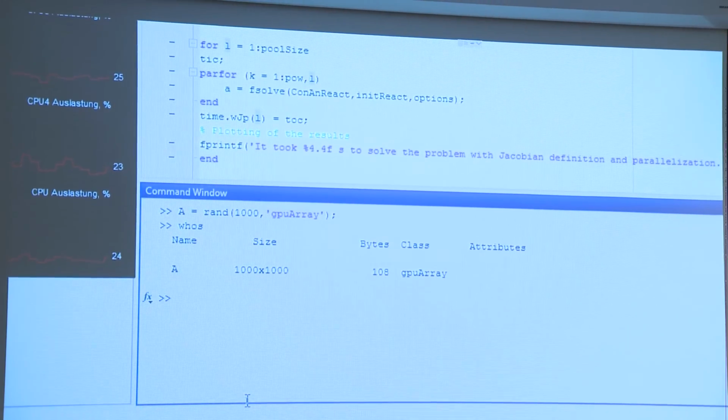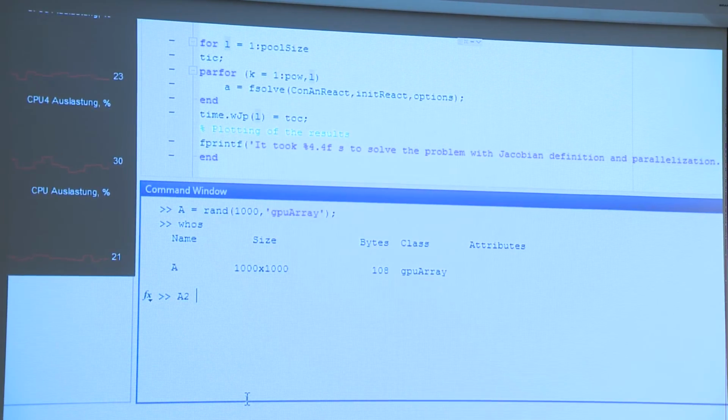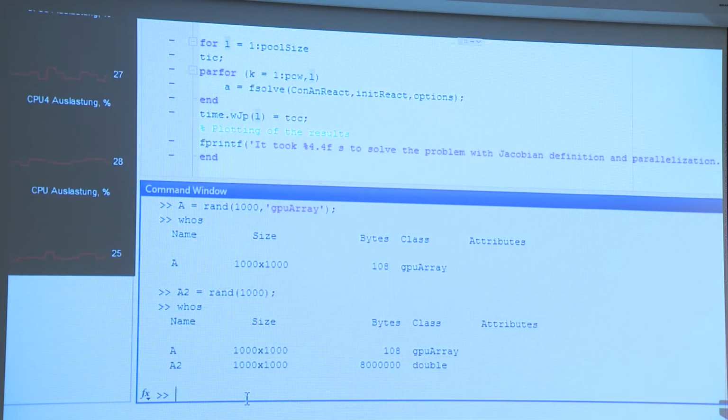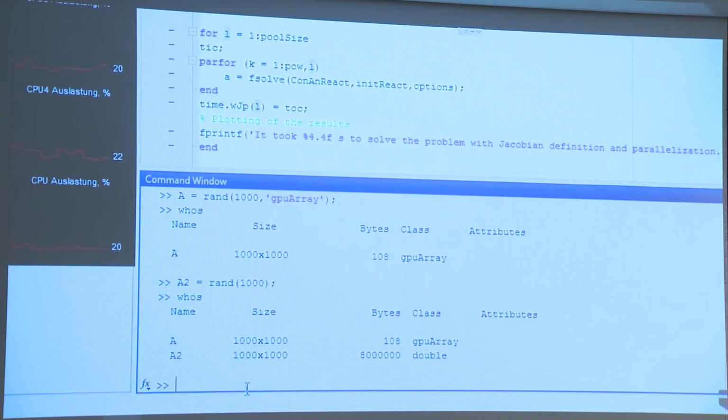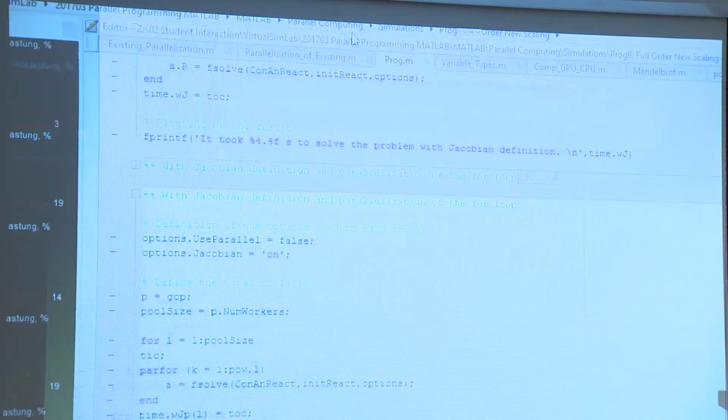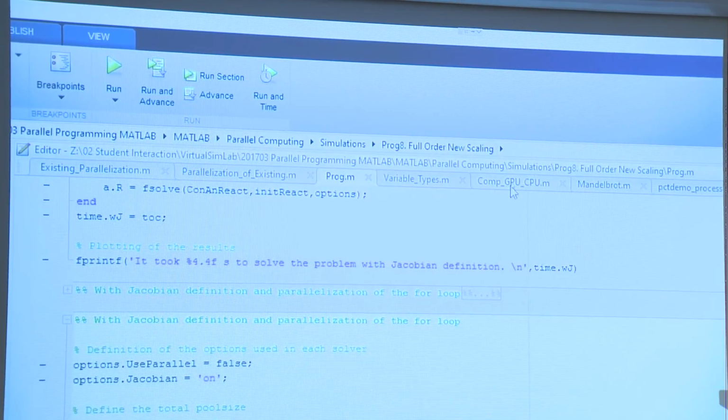But if I now instead write a whole matrix inside the normal memory, it's 8 million bytes, 8 megabytes for a 1 million element matrix, because each value is 8 bytes. But let's see what we can do with that.